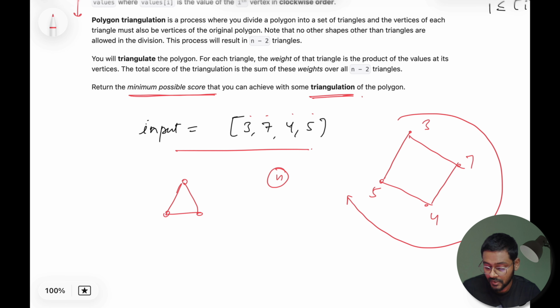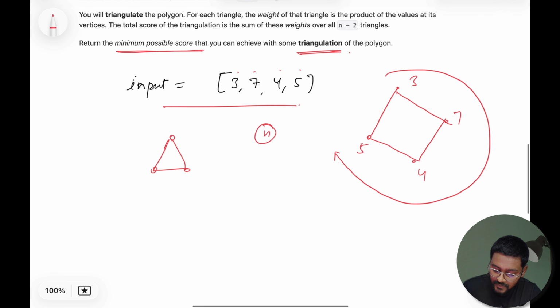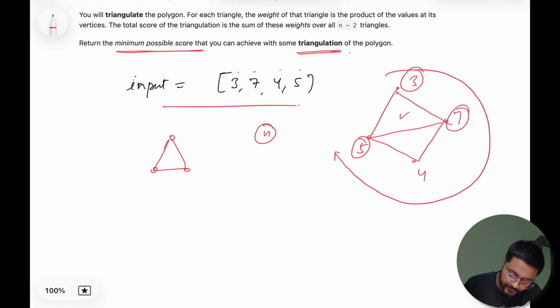And what is that score? Let's say in this polygon I divide it into triangles like this. There are 2 triangles. So what is the score of each triangle? This triangle has a score of 3 into 7 into 5, plus this second triangle has a score of 5 into 7 into 4. So this is the score.